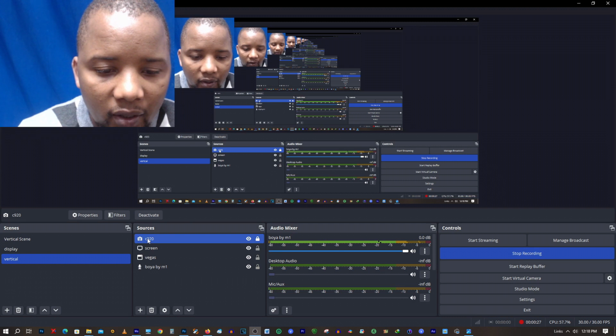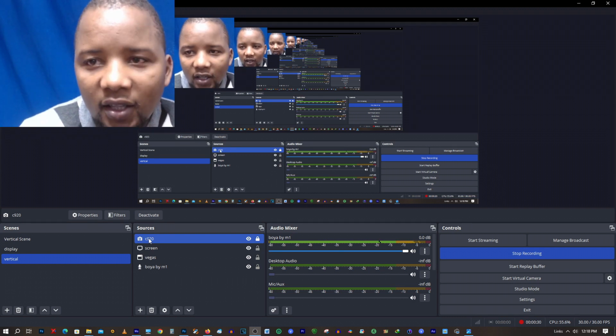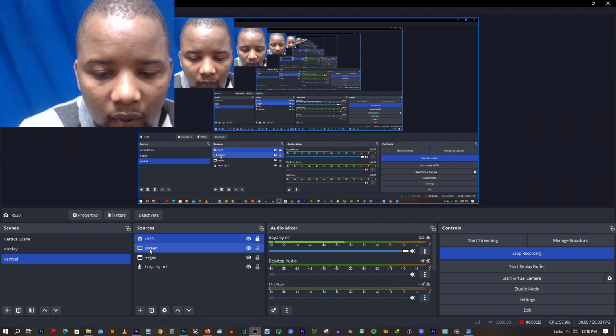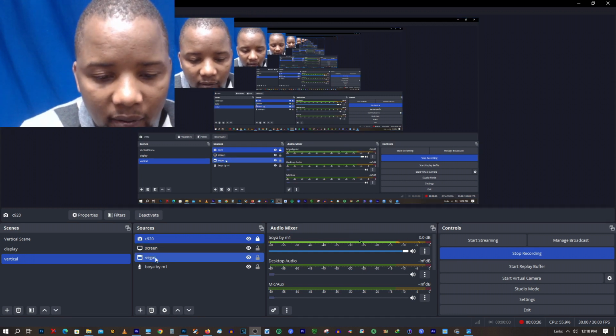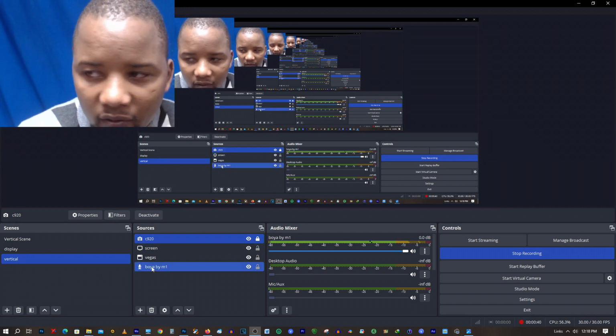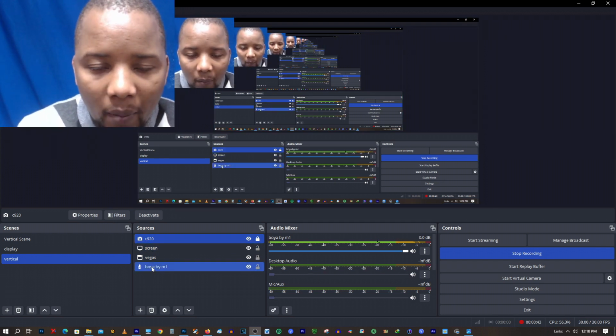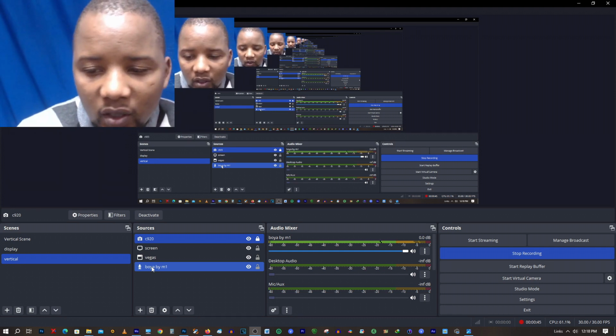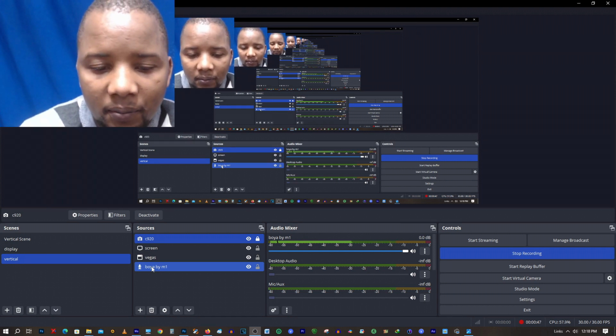can see up here we have C920 webcam. Then this is an episode of screen recording. You can ignore this one. And then down here I have MBY M1 wire mic, which I am using to record my voice.